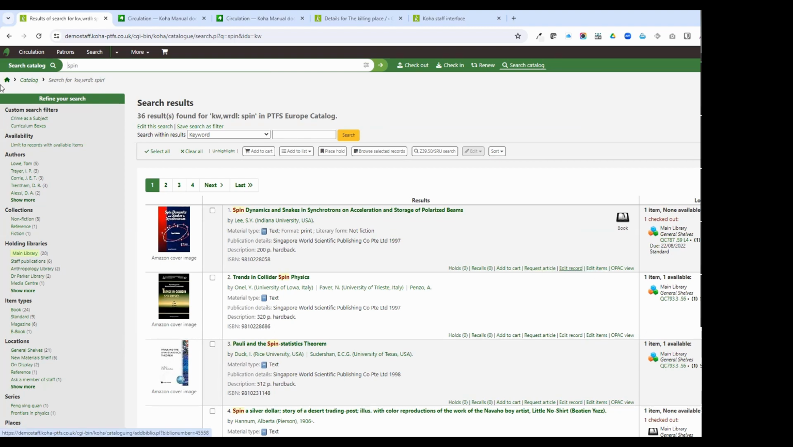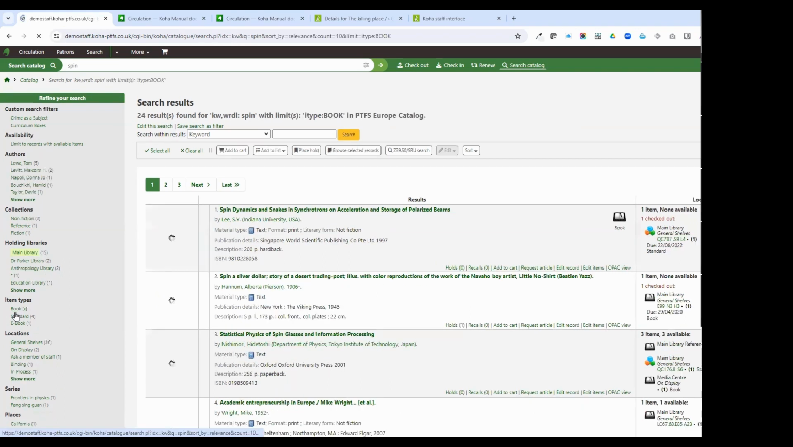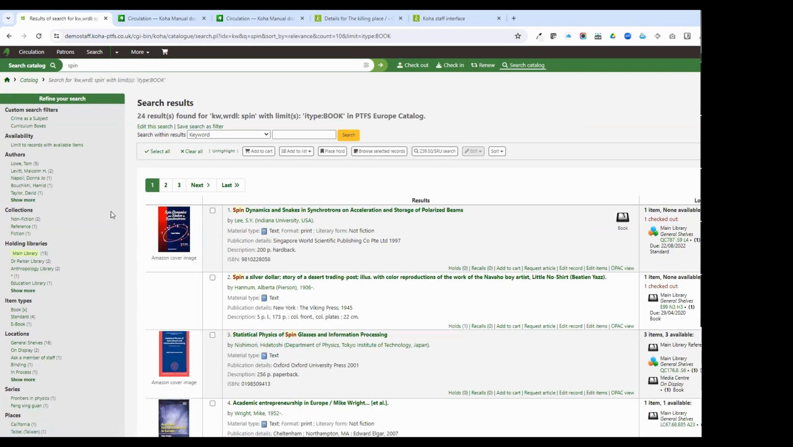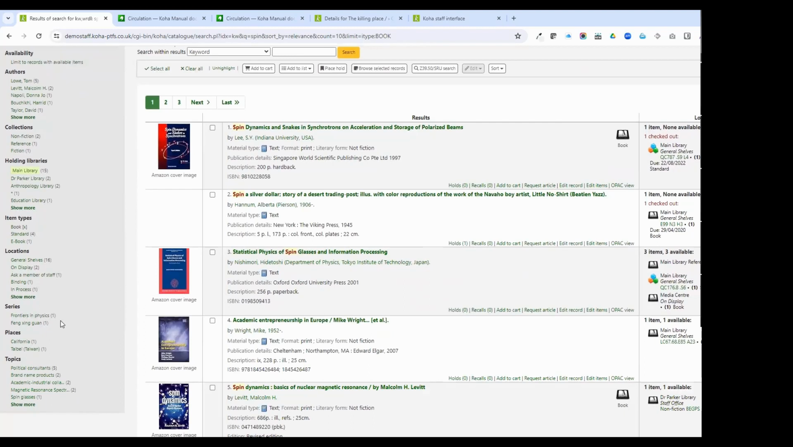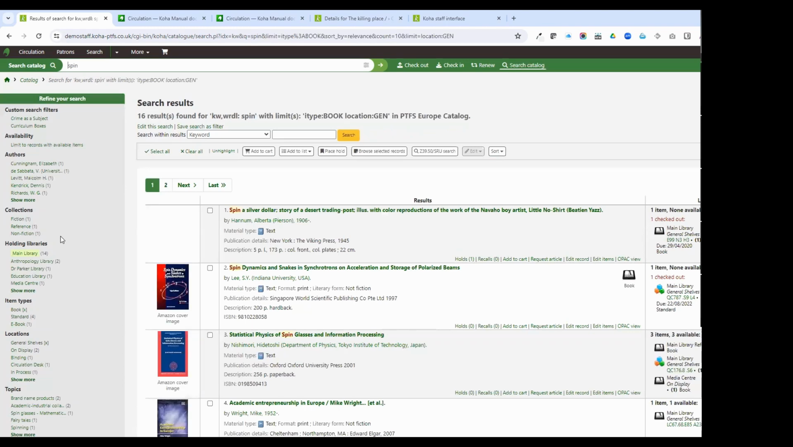as relevant. And over on the left-hand side, you do have your facets to refine your search. So out of this 36, if I was only interested in what we've got in books, I can click there, it redoes the search, and let's take it one stage further. Let's see actually what's on the shelf so I could go and borrow. And it takes that top one that's checked out away as well.